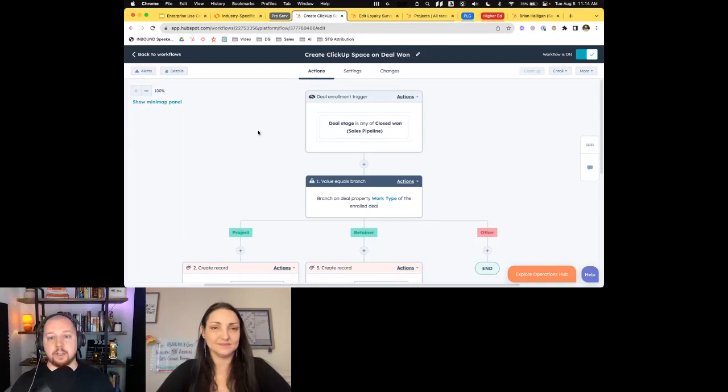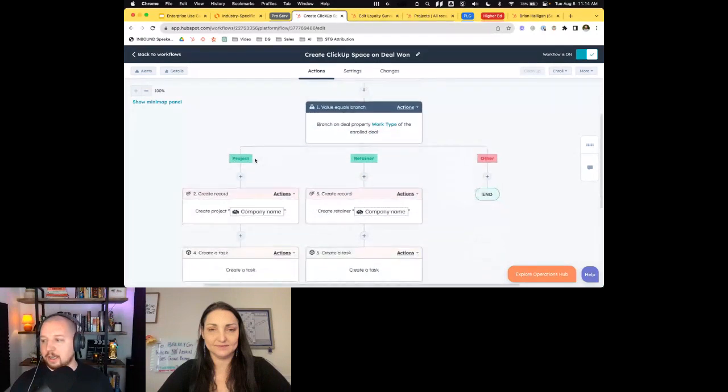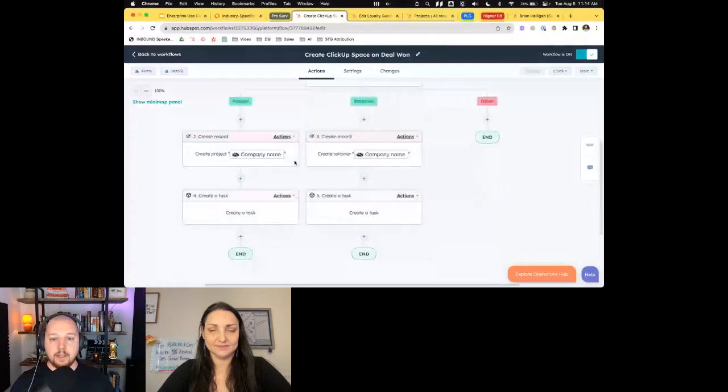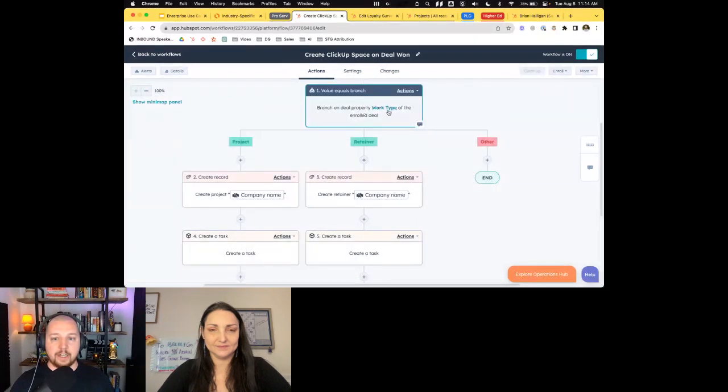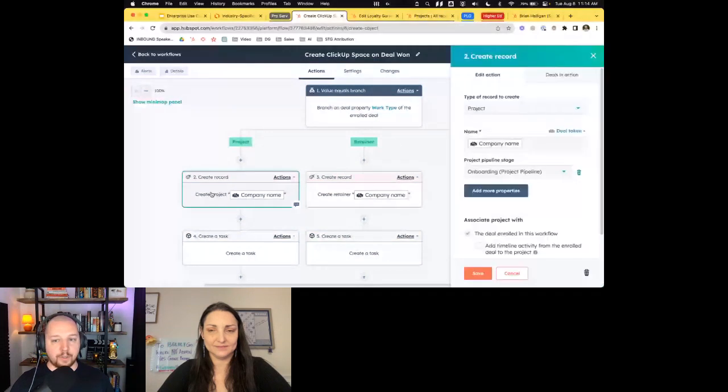This workflow is going to show how you can kick off onboarding as soon as that deal closes. So if we have the deal stage set to closed won, we've got a branch here. As I said before, we're treating projects and retainers a little bit differently. And then when the deal is won, we're branching on this work type, which has the options for project or retainer. And we are going to create a record for each of these. These are the custom object records. So you can create a record right in the workflow. It's going to associate it to that deal, to the company.